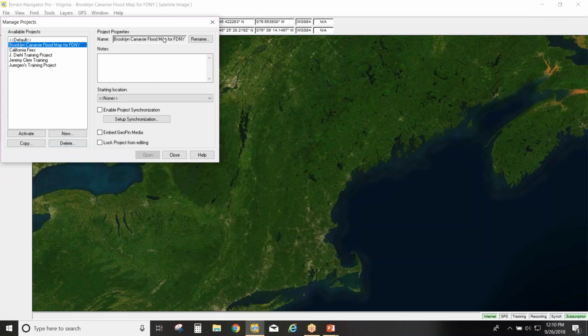On the right-hand side, the project properties, you'll have the name. You can make some notes. You can set a starting location for your project. We've often been asked, what if I want to always start at this particular map or this particular location? You can set a starting location here. There's a button here to enable project synchronization. That's a very detailed training, and that will be in November, so I'm not going to go over that. That will be for a later time.